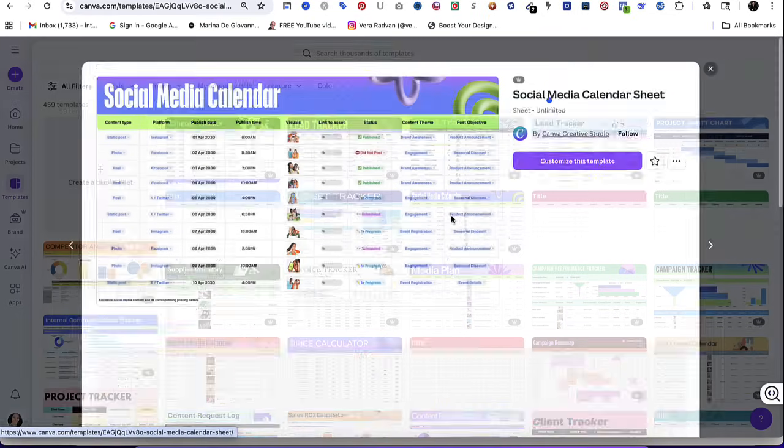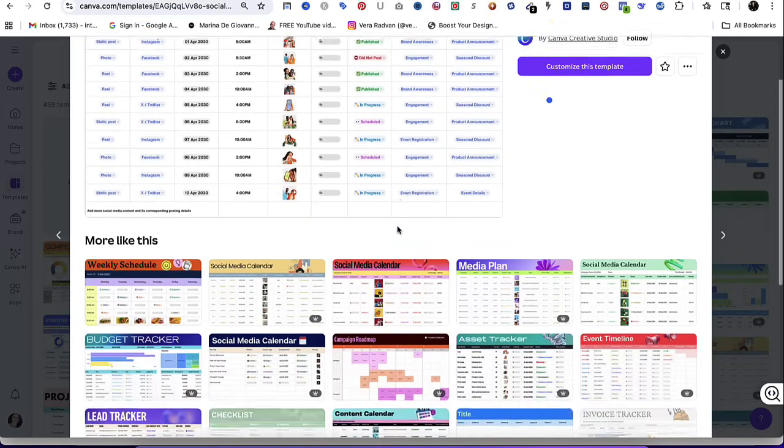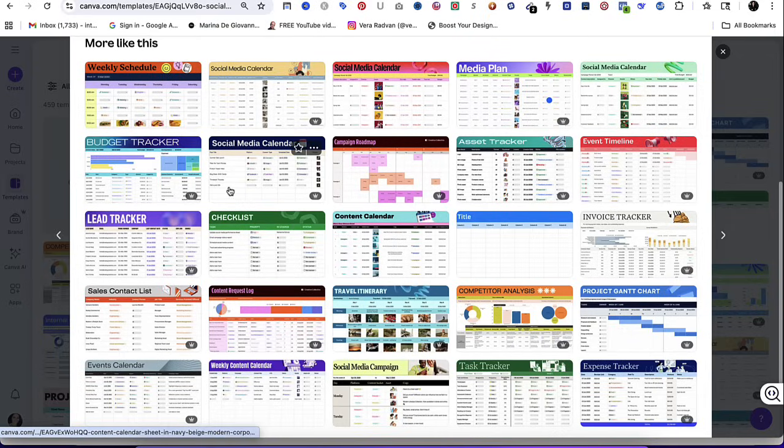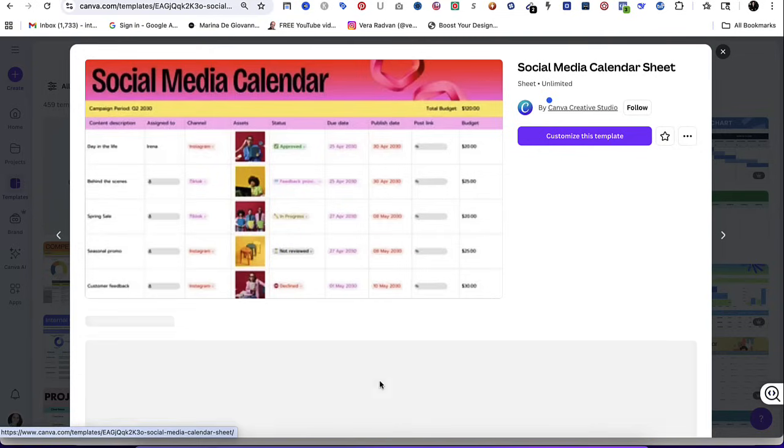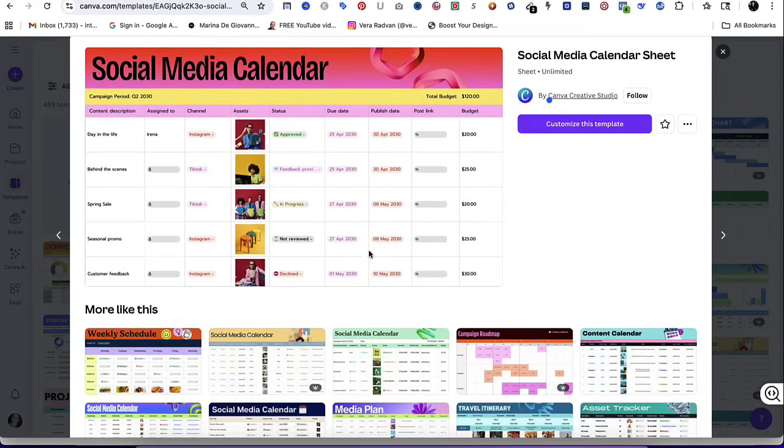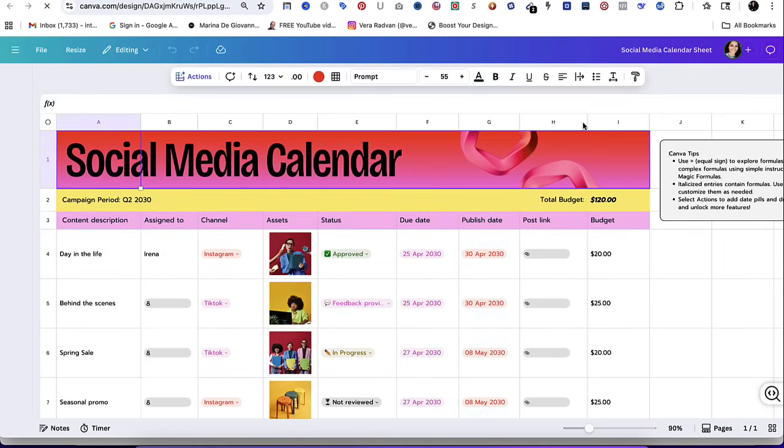So we could click here. Once you click on one of them, it's going to give you additional ones that are similar to what you clicked. And you could click on any of these. If you feel like this one looks a little bit better, you could click on it. It'll give you a little preview of it. And you can also click on customize this template to go ahead and make additional changes.